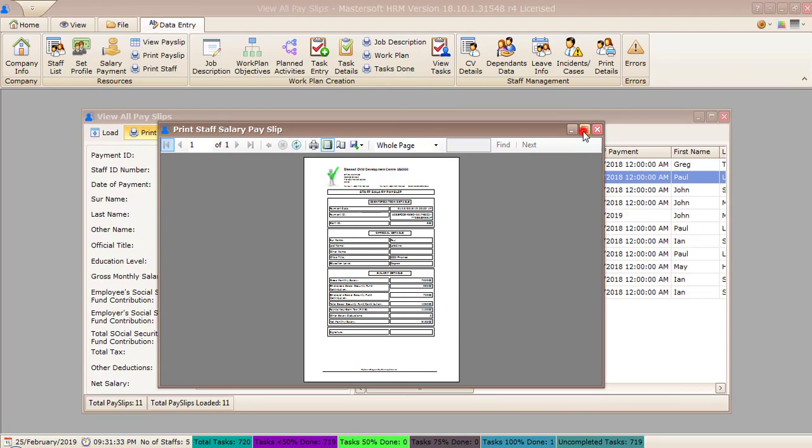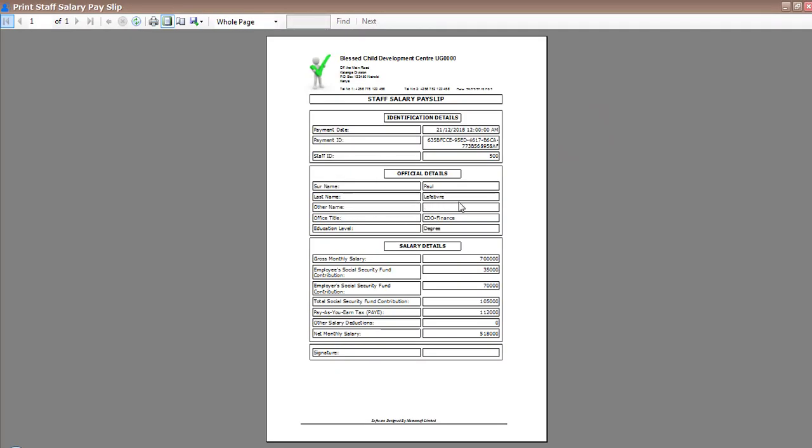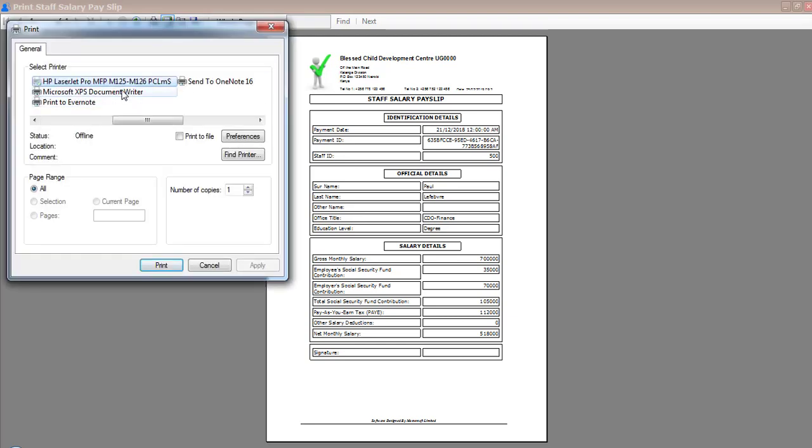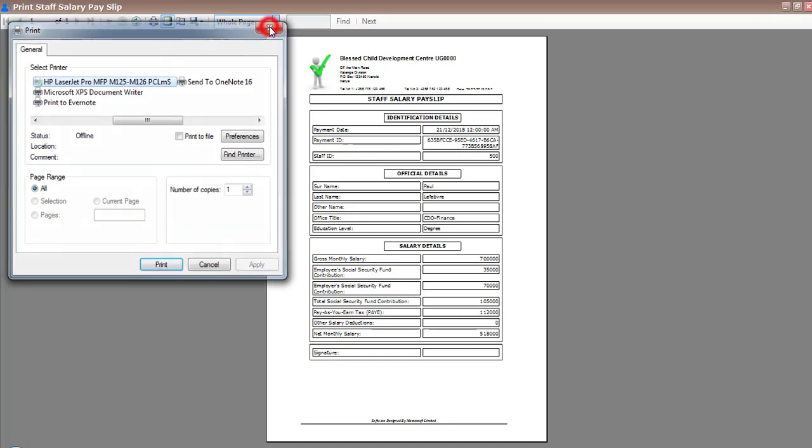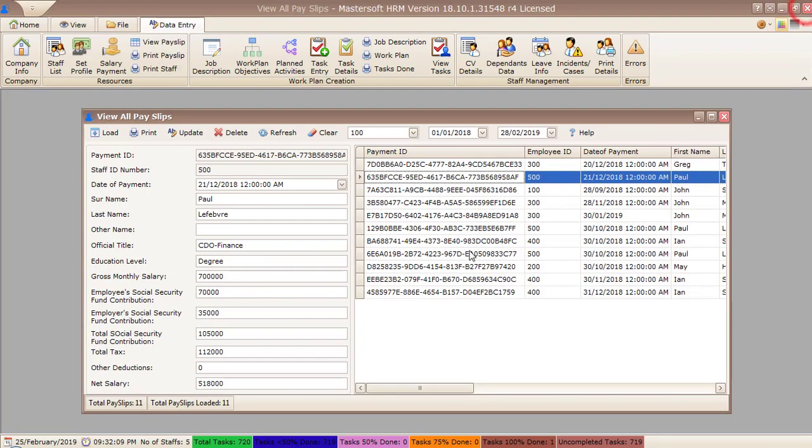Actually, it's the same as the express payslip that we saw when we calculate salary. The information is loaded: identification details, official details of the staff, and then salary details are all included here. You can come to the print button, click it, and it will load all the printers that you installed on your computer, and then you can print. You can set 2 copies or any other number and say print. So the payslip shall be printed once again.